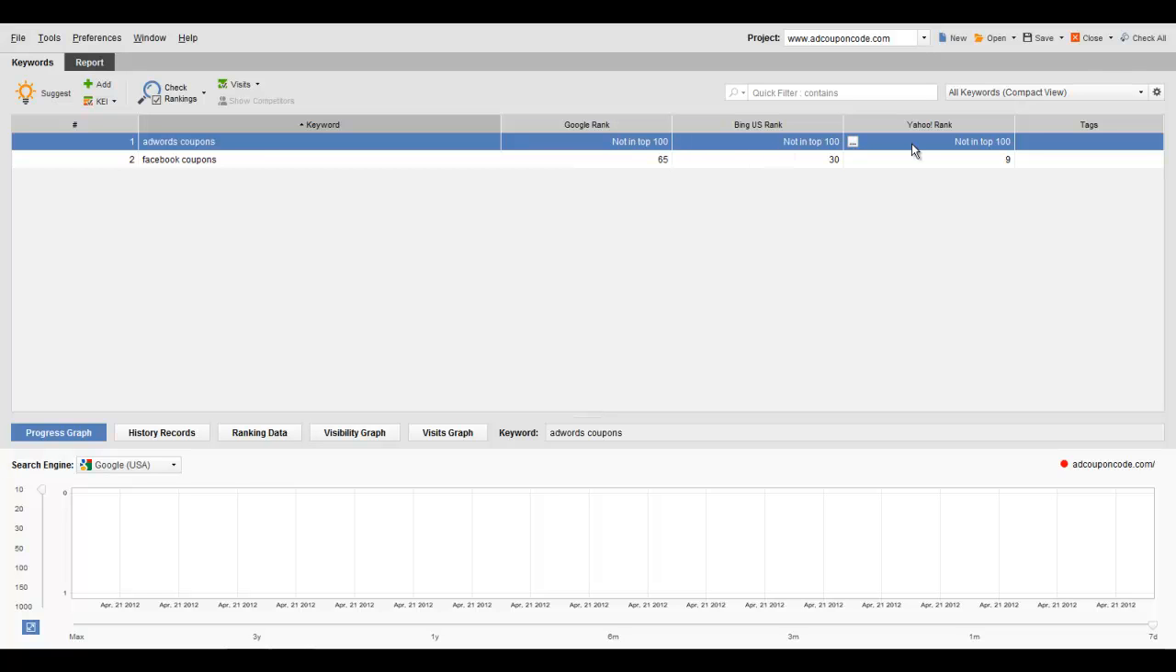And you can adjust that if you wanted to check the top 200, 300, whatever. I just left it by default 100. For the term Facebook coupons, it's 65th in Google, 30th in Bing, 9th in Yahoo.